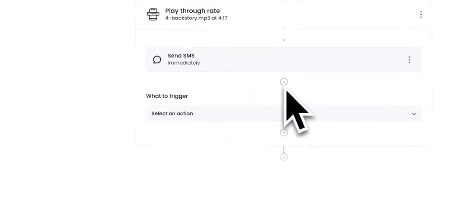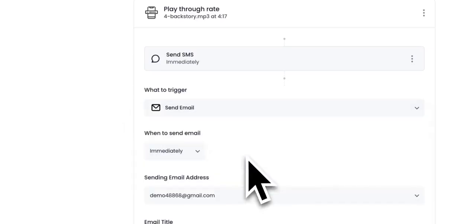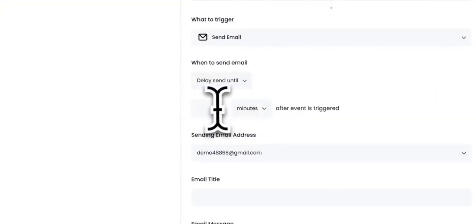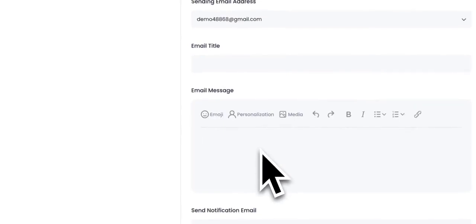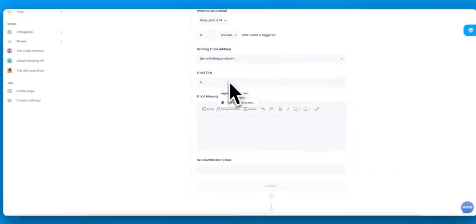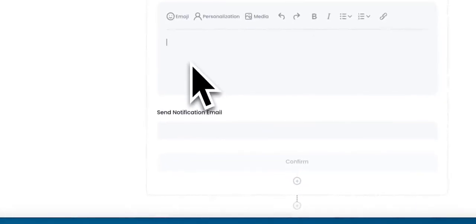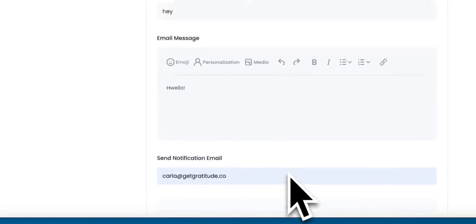You can also trigger at the exact same time an email to send. So you want at that point at 4:17 in the show, you want an email. Maybe you want to wait just a little bit, maybe 5 minutes, 4 minutes. You can select where the email comes from, the title, the message. And then you can also send a confirmation email.